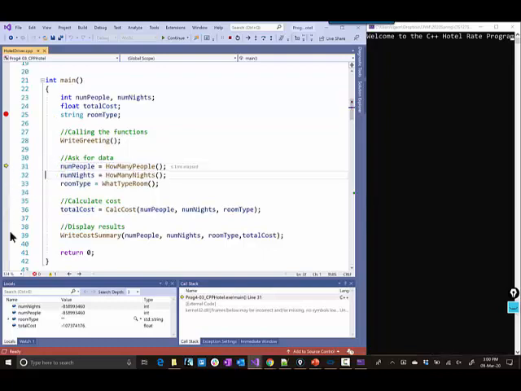I'm going to move this stop point down a little bit so that we can get a more complex function. And again, I'm going to step over.